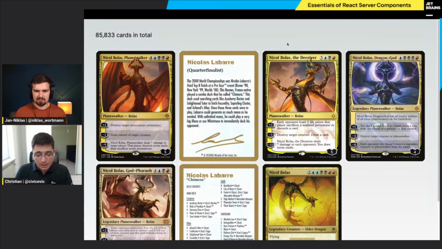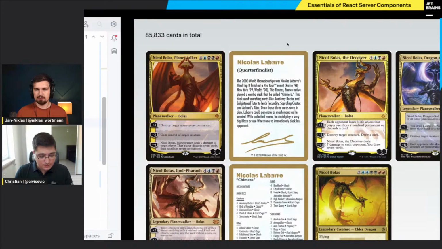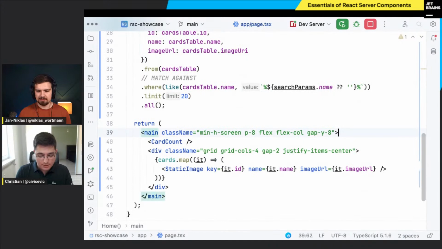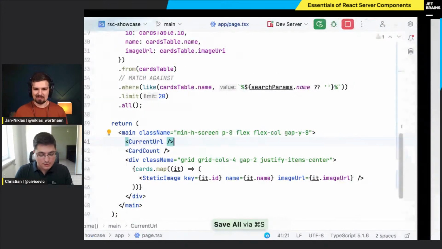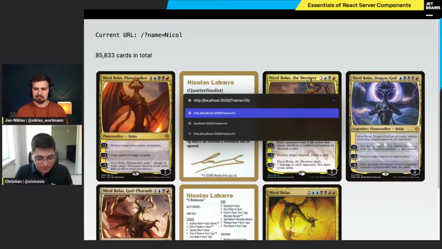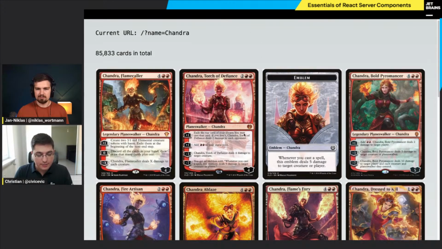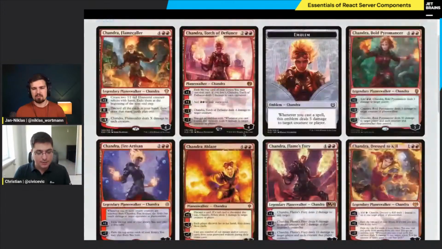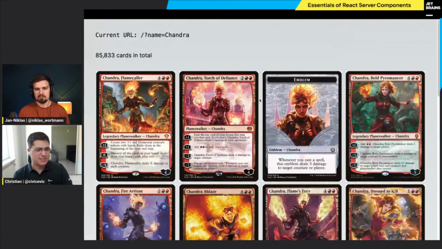Nicole Bolas, one of the Elder Dragons, and we can see this works already. For the purposes of this presentation, I've already prepared a small debug component, since my URL bar isn't visible, so you can at all times now see which URL we are currently navigating to. What I can try next is filter by Chandra again, and we get all the data filtered on database level without anything added on some kind of client side, and it was basically just a single line. All right, so apparently server-side filtering works.